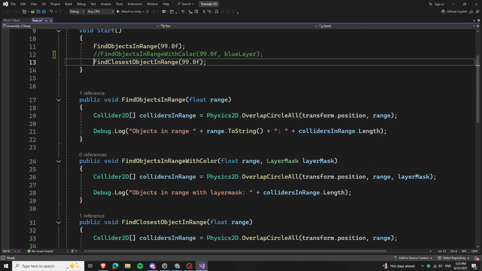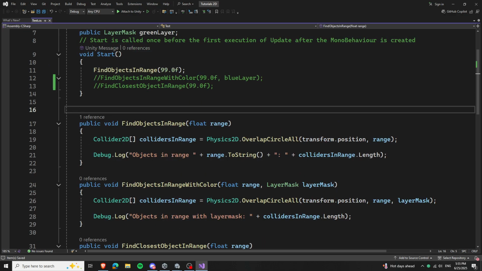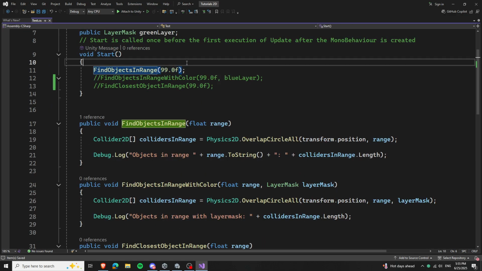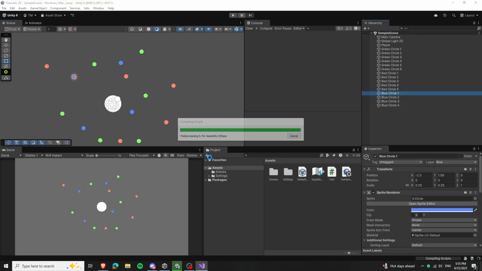So in the start function, we'll call this function to demonstrate that they work. Let me comment some of them. So let's start with this one. We give it a very big range. If you do this, we should get all the circles. So let's see if that works. And then I'll show you how to get only a certain color.